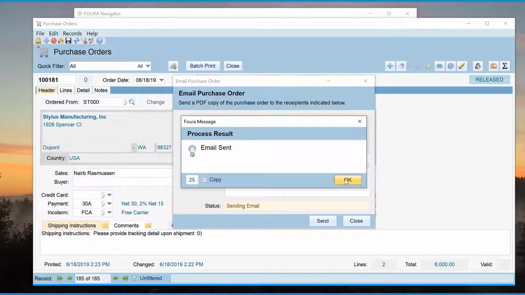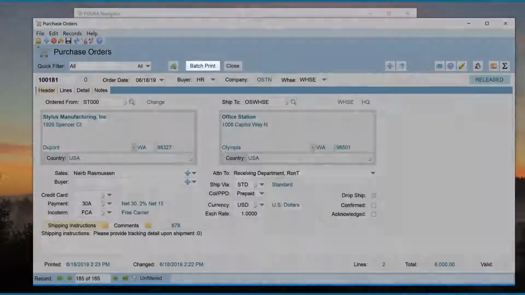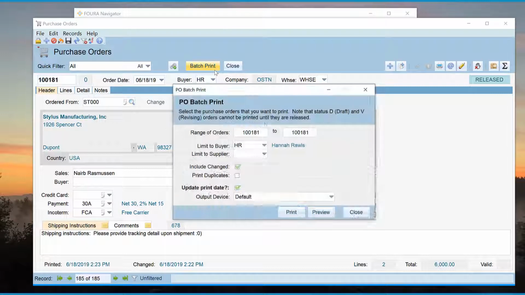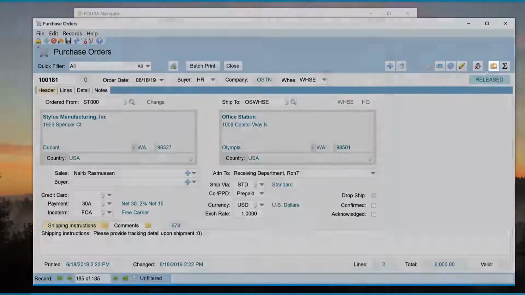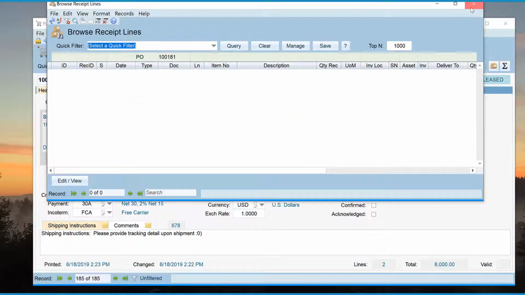Just a couple of other things to mention on the purchase order form. FOURA has a batch print option that can be used for printing a range of purchase orders. And we can limit the print effort by defining the purchase order range and limiting the scope further by using the controls that make the most sense in the batch print effort. Once the purchase order is released and sent, we can easily check up on the receipt status by selecting the View Receipt Details button on the header.